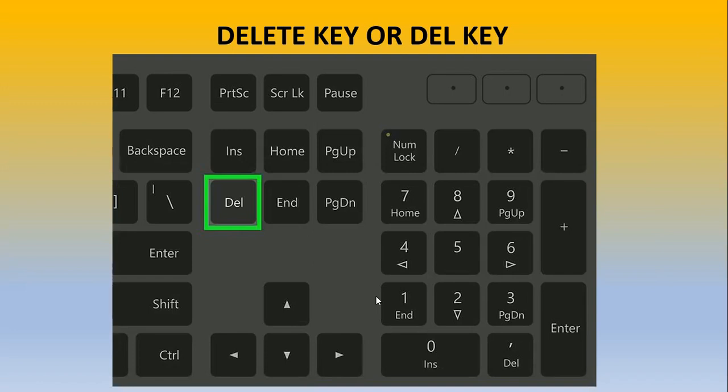See delete key. You can see the location of the delete key on the keyboard. It is under the insert key. Delete key is marked with green color.